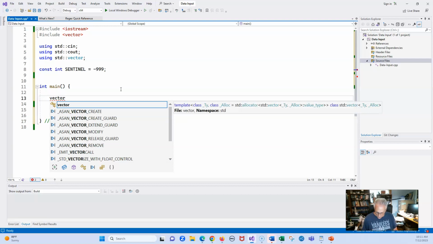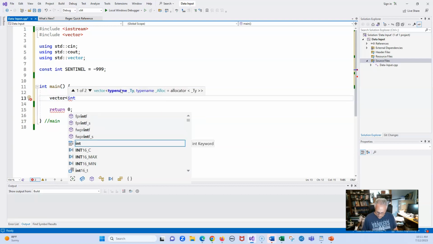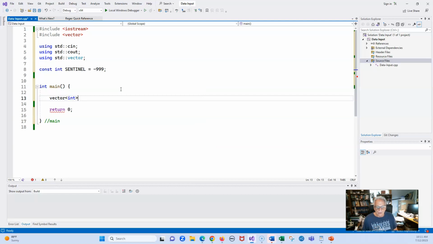And so we want a vector. What type do we want? We want int. And we need a name. Now my personal preference is to begin each vector name with a v, so I know it's a vector, and then do camel case after that. So the v is the first word, and that lets me know that this is going to be a vector. That's just my personal way of doing things. We don't need to add any numbers here right now. So now we have v, and let's make it vNumbers.